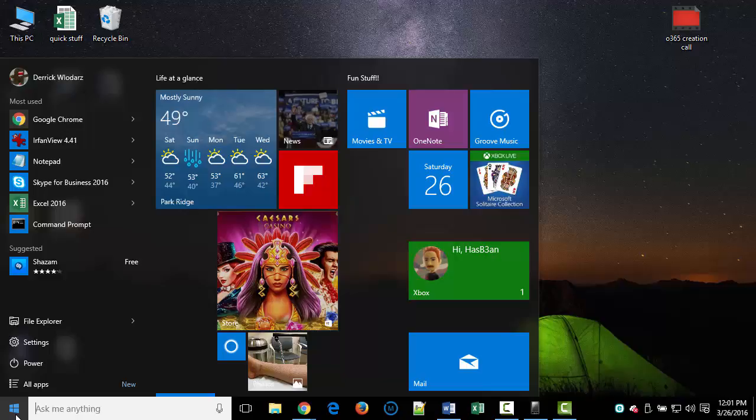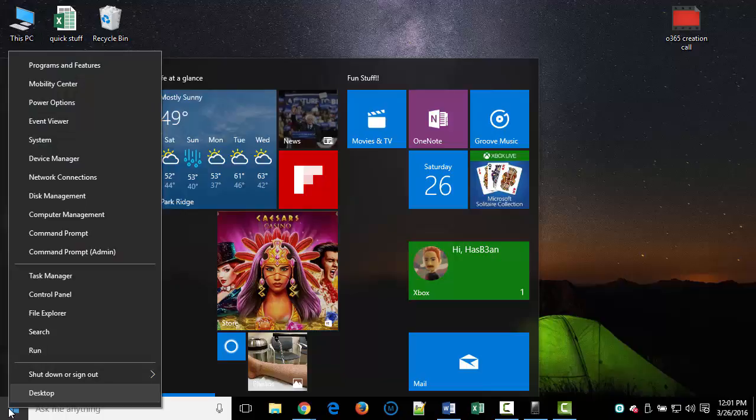There's a hidden menu I didn't talk about. But if you right click on the start button, you get a secret menu that comes up. This is kind of like the techie menu. I use this all the time. This is where you can get the sign out option from over here.